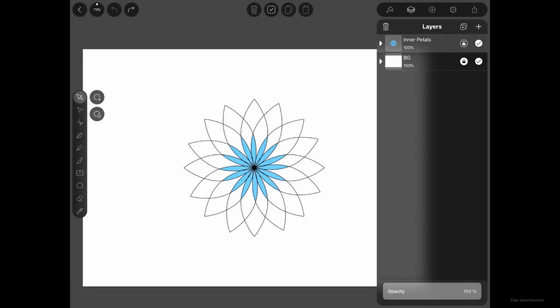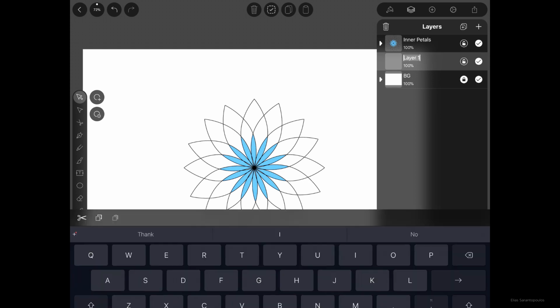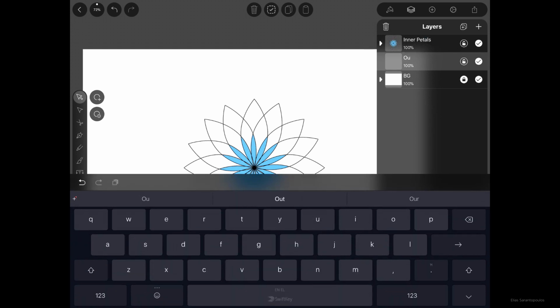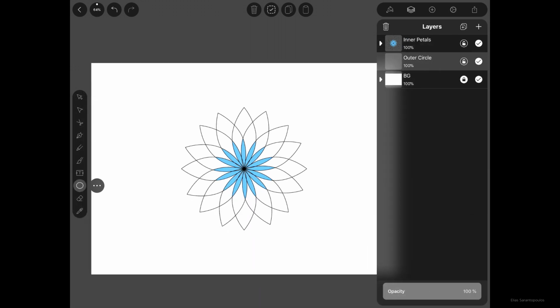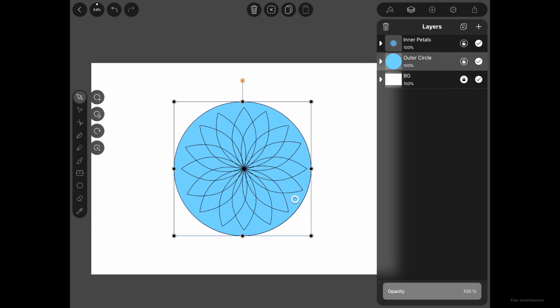For this second step, I'm going to create a couple of circles. So again, tap on this plus icon here. Tap and hold and bring this under the inner petals. And instead of layer 1, I'm going to rename these to outer circle, like so. Okay, so let's go ahead and create a circle. There we go. Let's make sure that this sits right in the center.